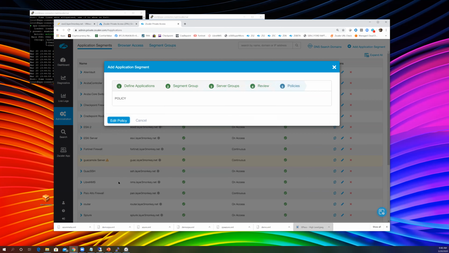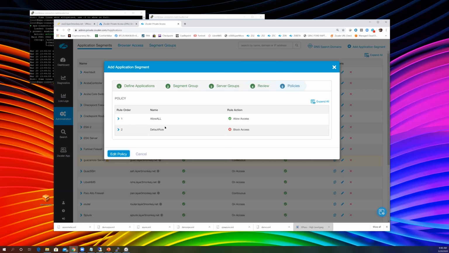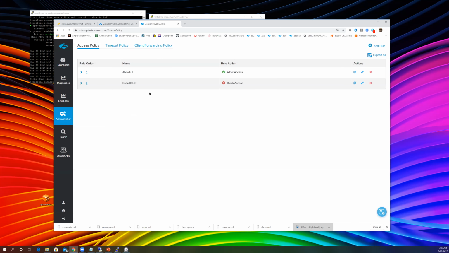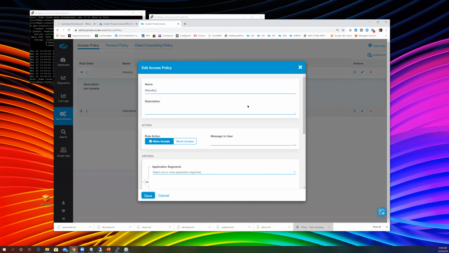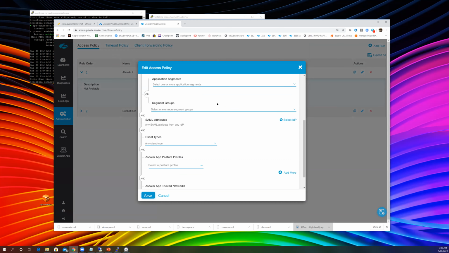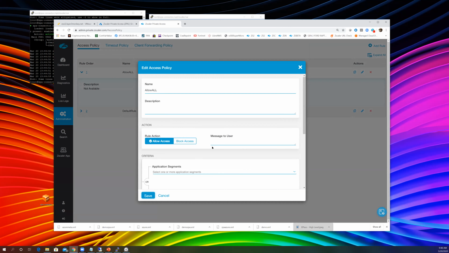Click next, save. All right, so I'm going to go ahead and click edit policy. Right now, a standard VPN access, I'm going to allow all users, let's say we're just in reactive mode, I'm going to say all users that are authenticated to any applications, to any segment groups, from any client type, for anything, we're going to allow access.